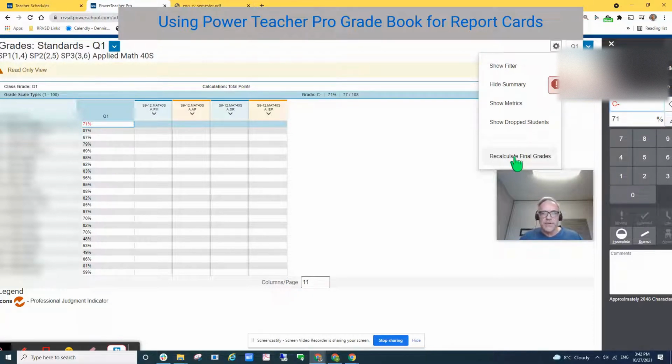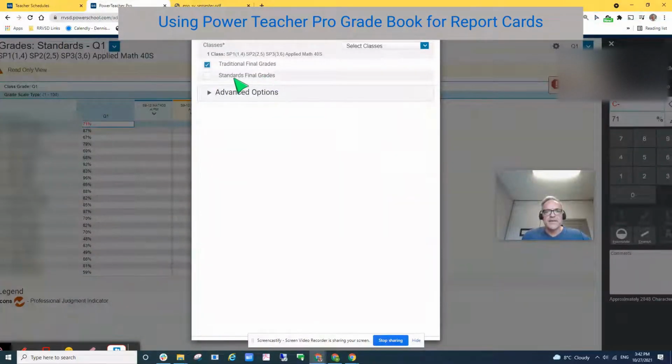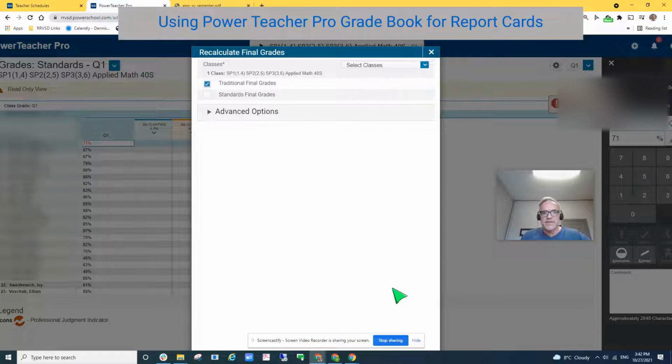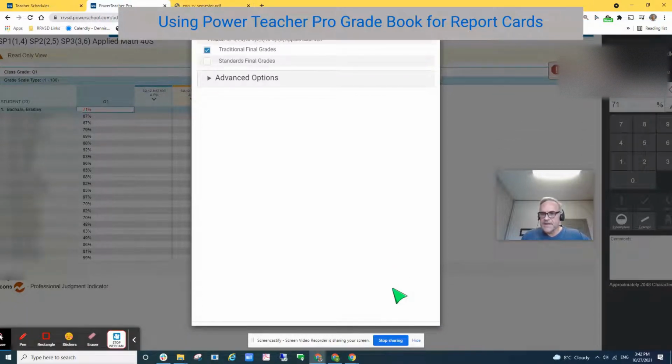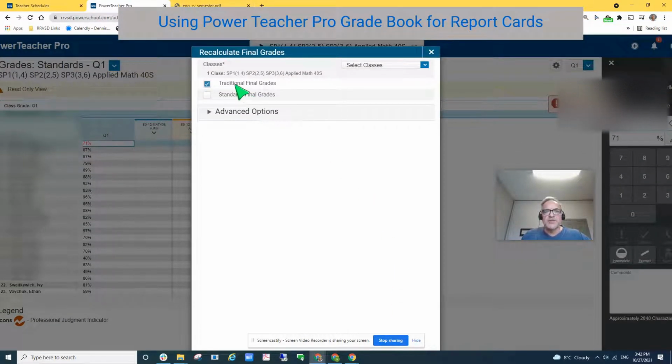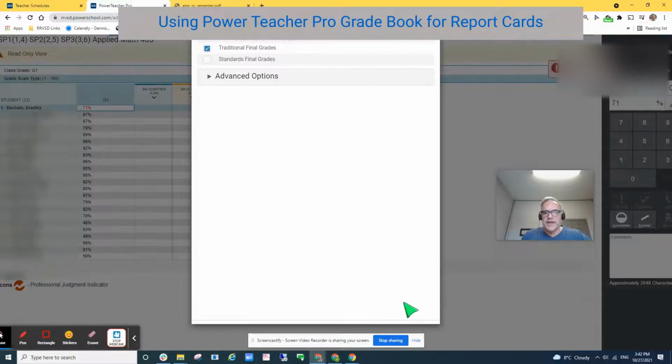Unfortunately, this is a read-only page for me, so whatever I do here won't be reflected. This teacher will have to recalculate the grades. Once you hit recalculate grades, let's see if it works. Yeah, it doesn't let me do it because I don't have the editing rights here. Make sure you're on traditional final grades and then click OK. And that should do the trick.